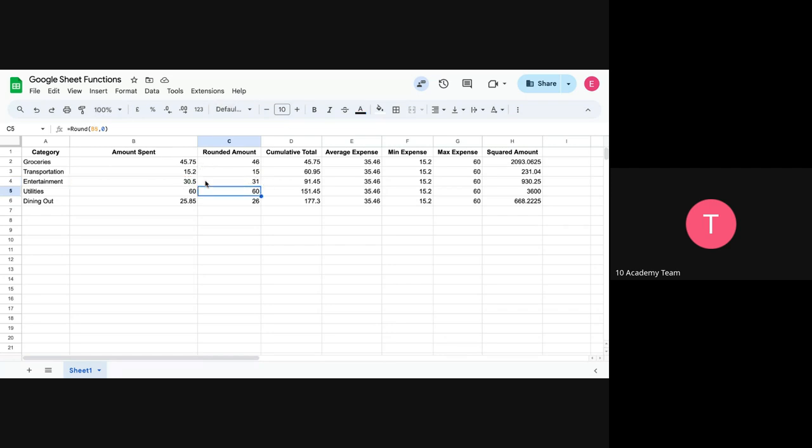If the number after the point is 5 or greater than 5, it will add 1 to the previous number and wrap it up. For example, 30.5, since this is 5, it will just add 1, which is 31, and then delete the 5. So it's like this that the round function works.